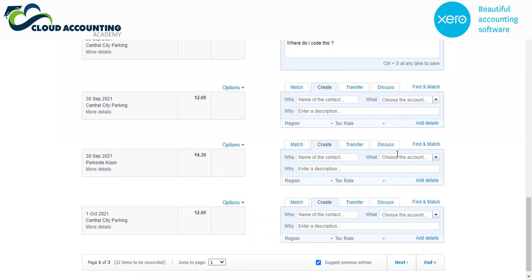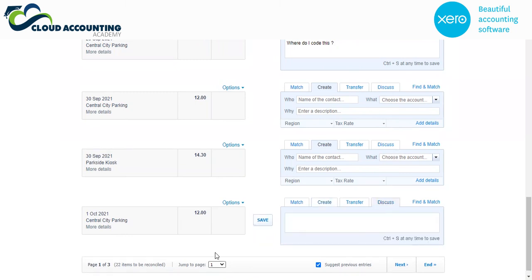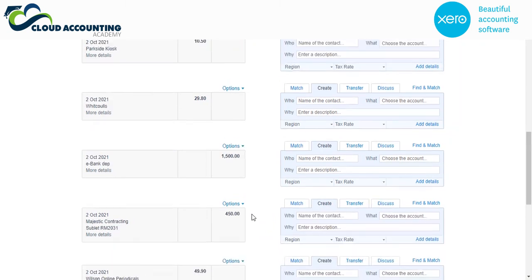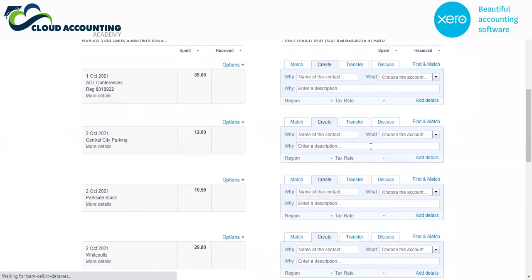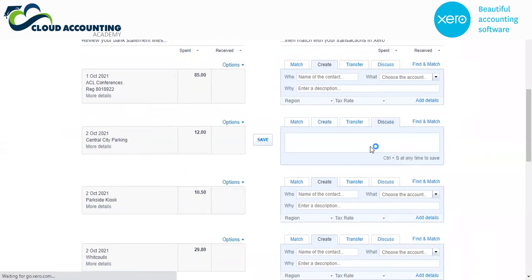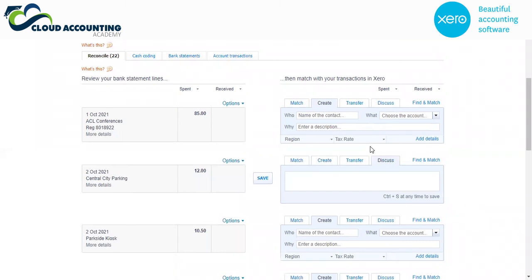Finally, the Discuss tab. The Central City Parking transaction is an example of when the Discuss tab could be used. If you are not sure how to reconcile a transaction, you can leave a comment. That comment will then be visible to any other user who can reconcile, such as your financial advisor.